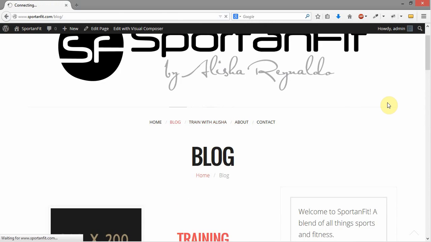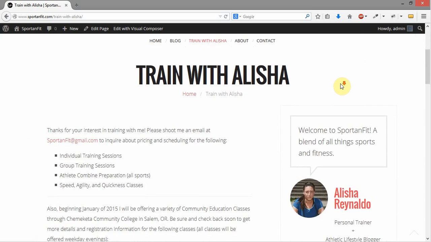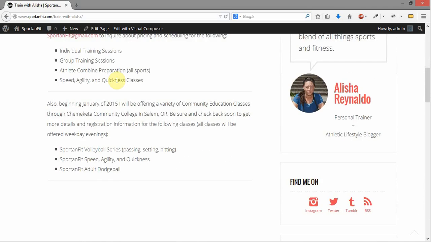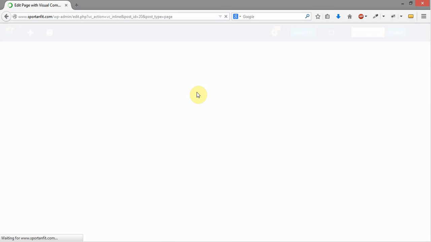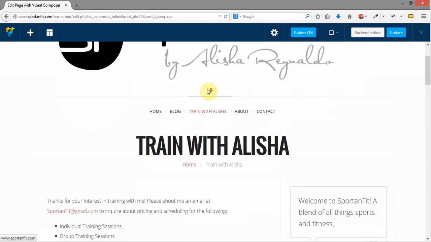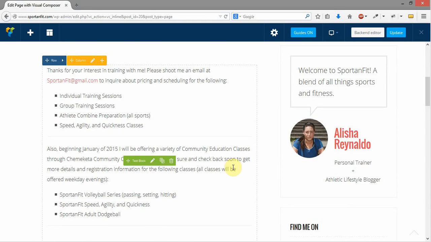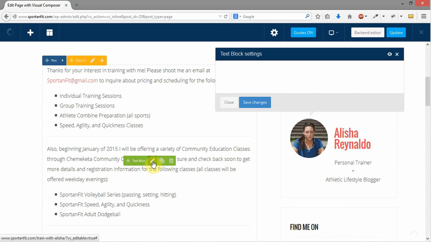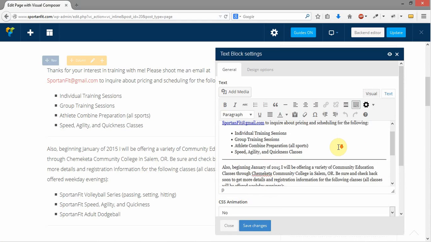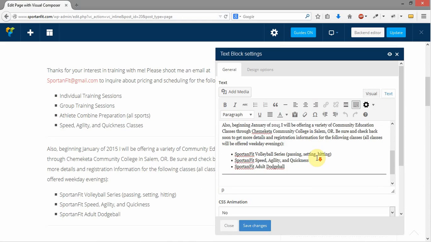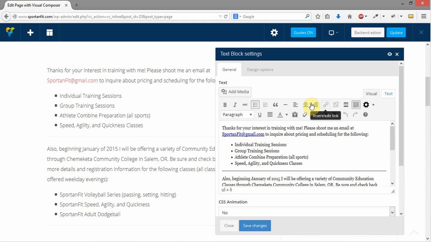Like for instance, I'm going to come over here to the Train with Alicia page. And I see perhaps I wanted to change some of the content in here. I'm going to click Edit with Visual Composer. It's going to bring up the front-end Visual Composer editor. I'm going to hover over the area that I want to edit, and it's going to bring up my choices. I'm going to click here on Edit Text Box, and it's going to bring up my editor right here, where I'm able now to edit this content directly using a nice WYSIWYG editor like what we see in Microsoft Word and other word processing programs.